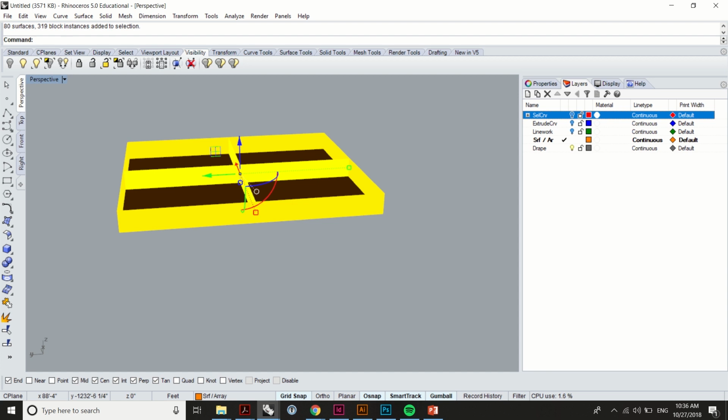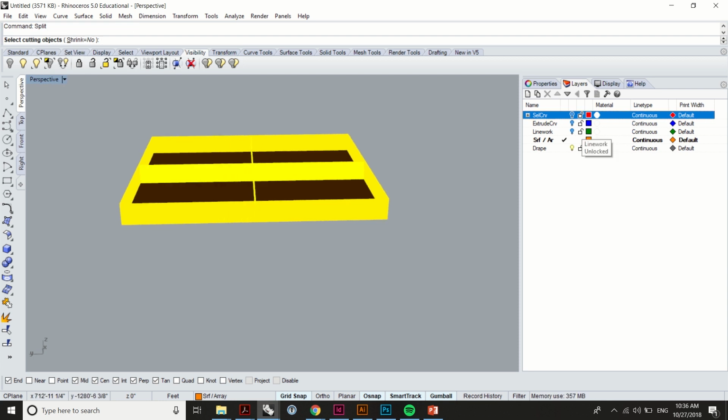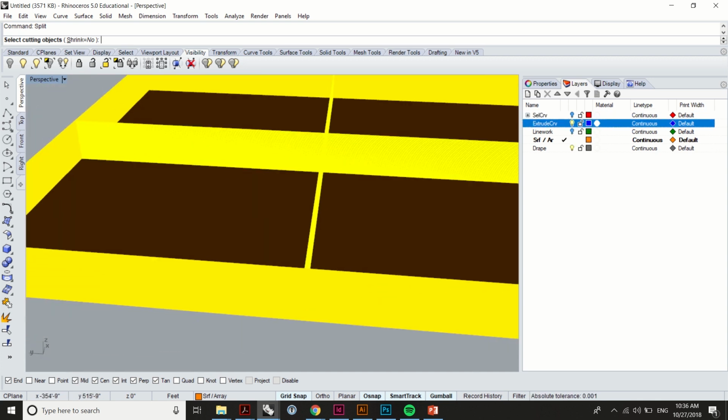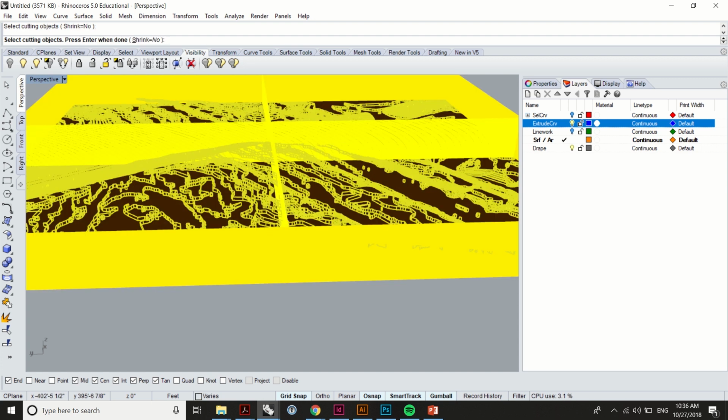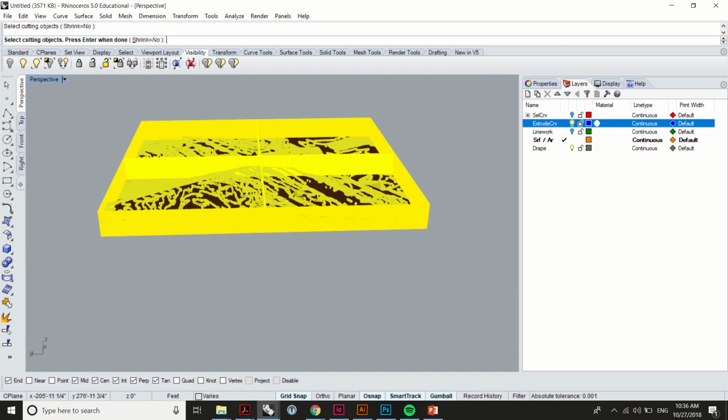And then, with that selected, we're going to use the split command from before. Then we turn that on, and you won't really be able to see it, but that's okay because there are so many planes. Now it's asking us to select cutting objects, and since that's on, we can select everything, and since the orange planes are already selected, they can't be selected again. So now we're going to select all of those extruded curves, and hit enter.